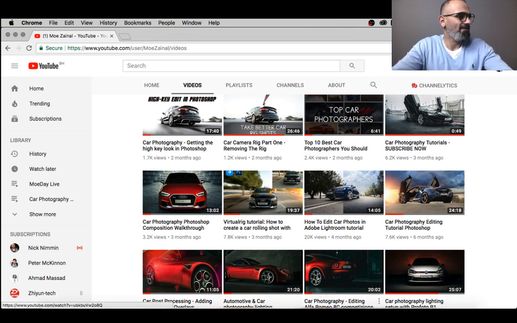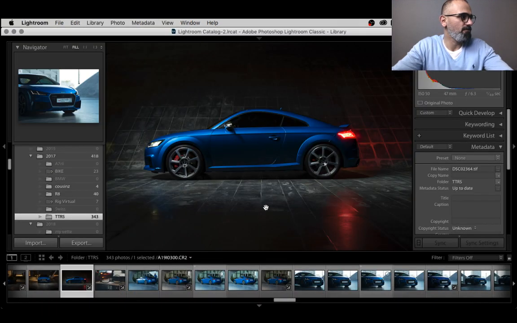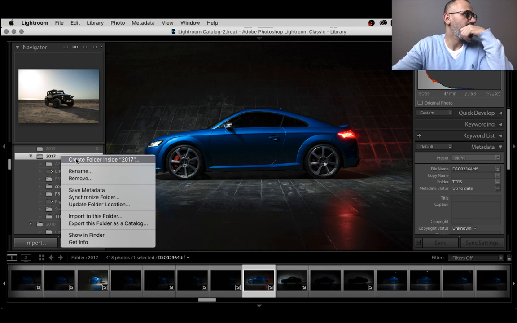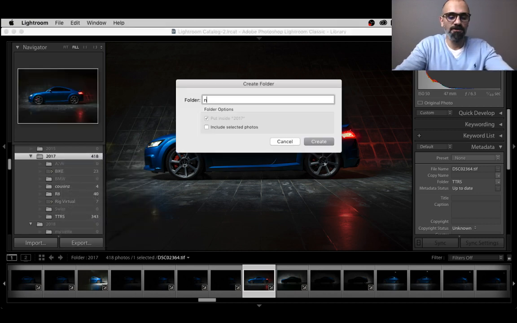I don't know if it really requires a video when it comes to Lightroom. So the way, for example, I come over 2017, right click, and then I create a folder and say, you know, this is the new project that I'm going to create. Well, we're in 2018 already.